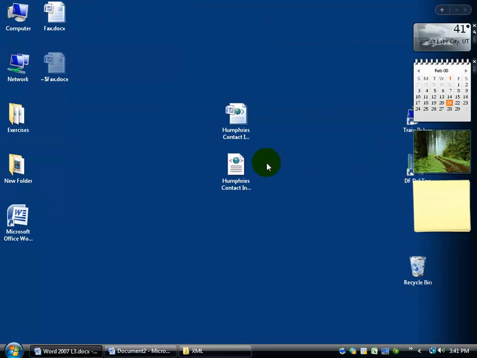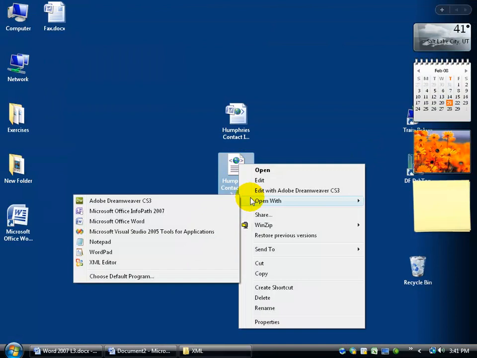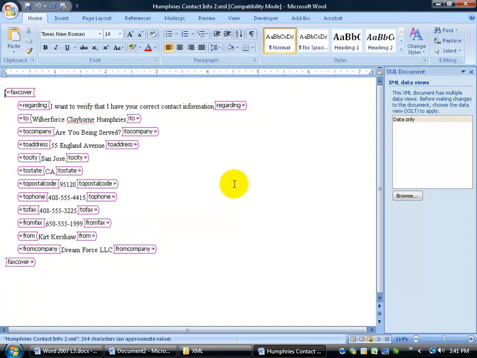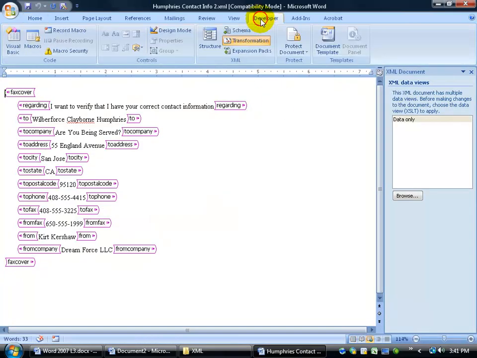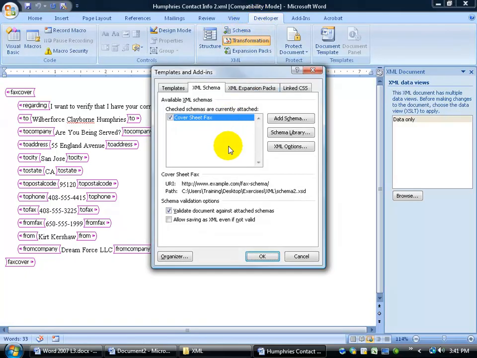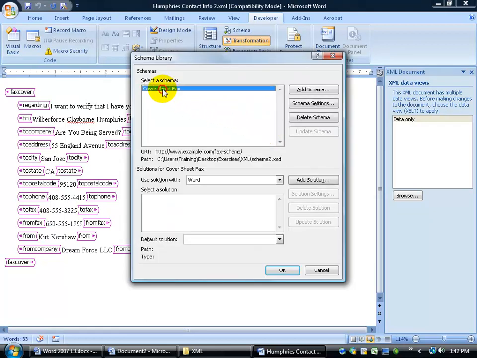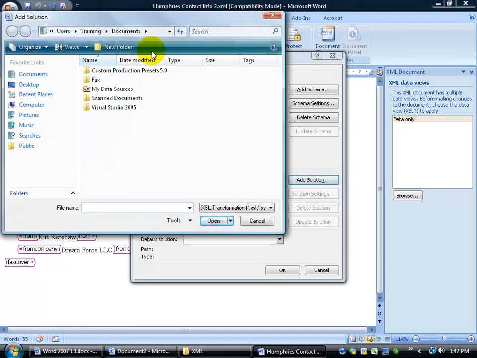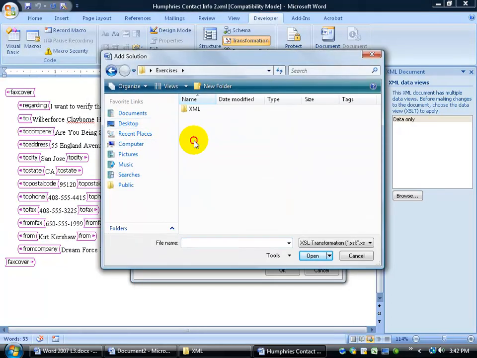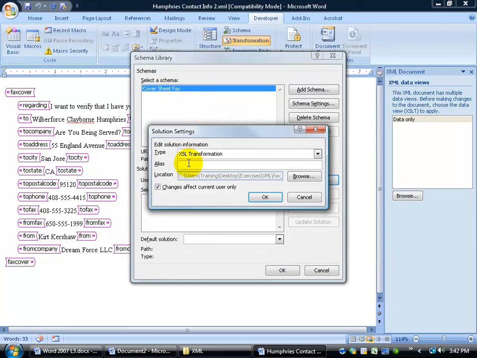So I'm going to close out of here, right-click and open this up with Word again, and this is my clean data file, right? Going to come up here and click on the Developer tab, click on the Schema button, click on the Schema library, and then to my schema here, I want to add a solution. So just go ahead and click on Add Solution, and then scroll through my computer until I find my solution. One of them is the fax, so I'll double click on fax. I can give it an alias, call it my fax cover, so it's easier to recognize, and click OK.